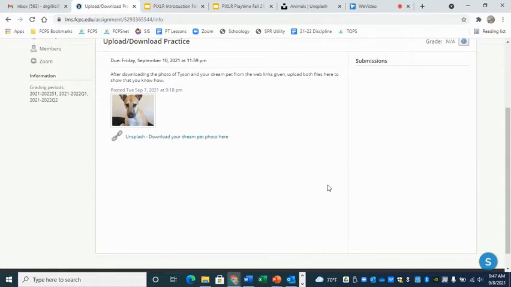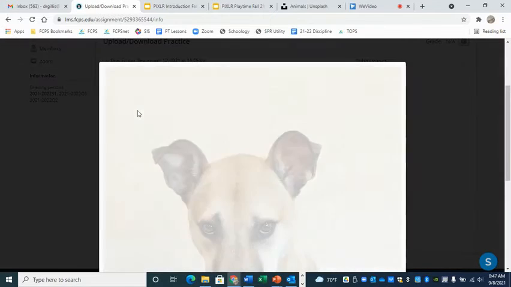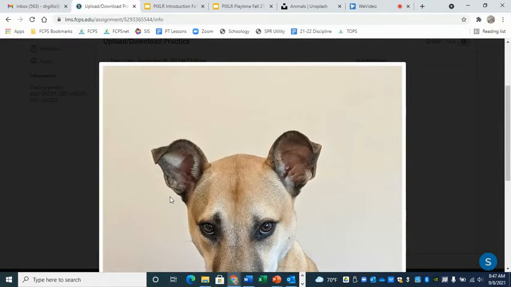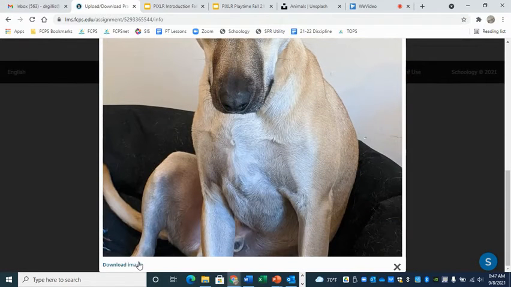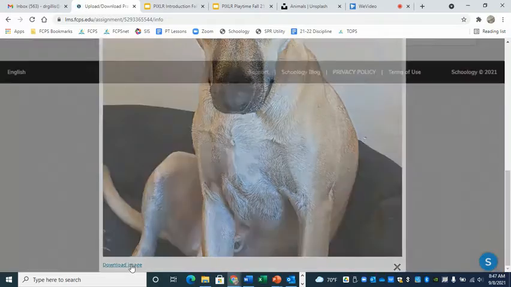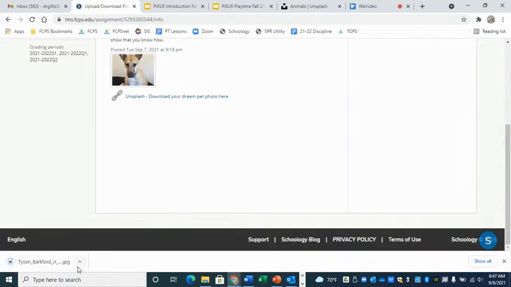Now, what I need to do is click on the file that I would like to download. So you can see this image is already displayed. When I click that, it's very large. I'll need to scroll down, down, down until I see download image. When I click that, it'll create something in my downloads bar at the bottom.